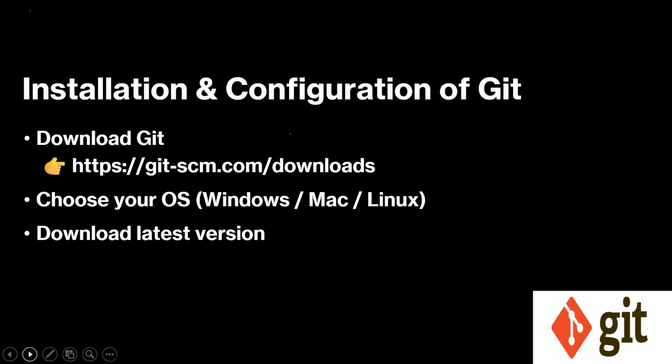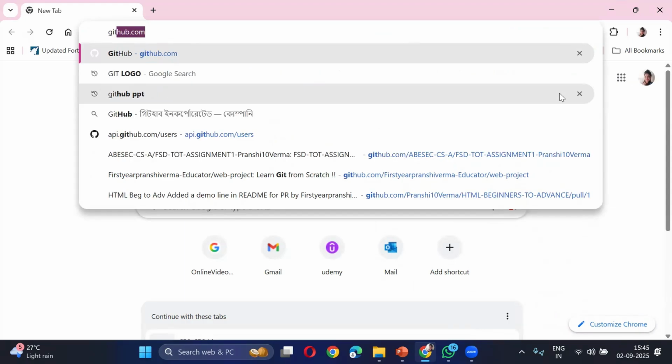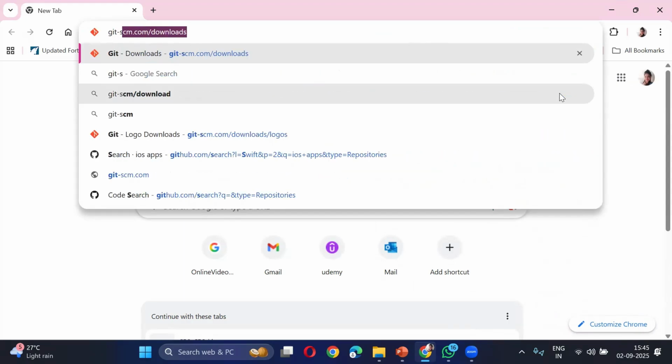Now let's understand how to install the Git tool on our PC and how to configure our first GitHub account. With the help of the given link, git-scm.com/downloads, you can download the Git tool on your PC. Let's understand how to download it practically. To download the Git tool, just open your web browser and enter the term git-scm.